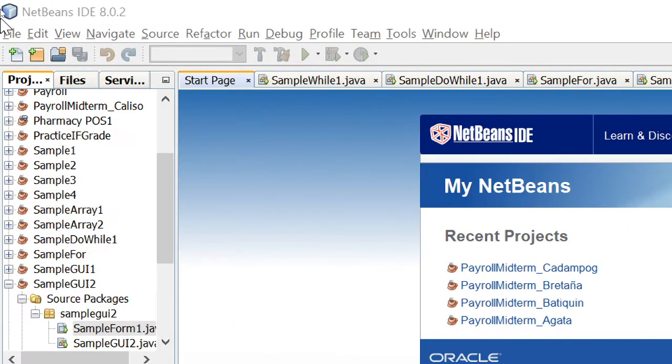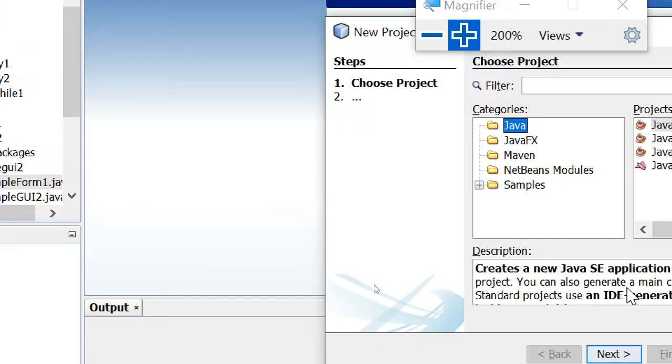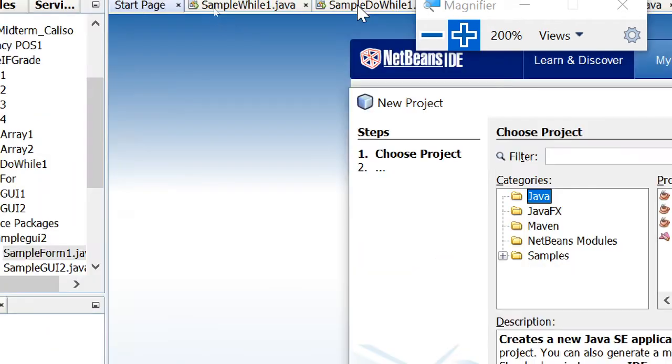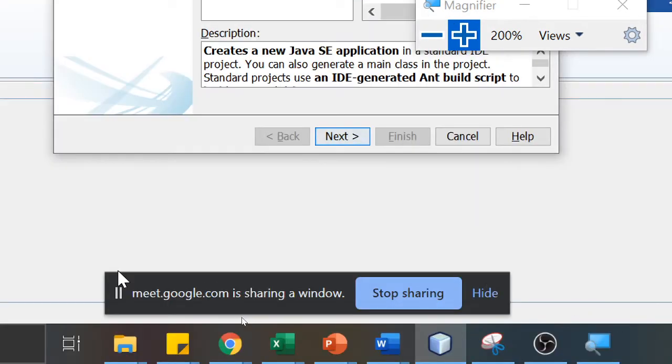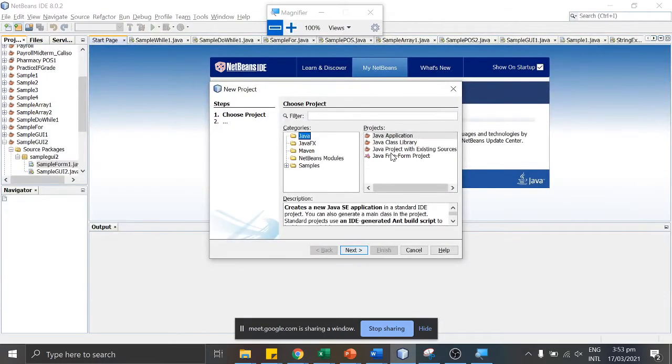Okay. So we'll be creating a project and... it doesn't want to work. You can't see that it's magnified. It doesn't work here either. Okay. Anyways, I actually have recorded this, so I'll just share it with you later.